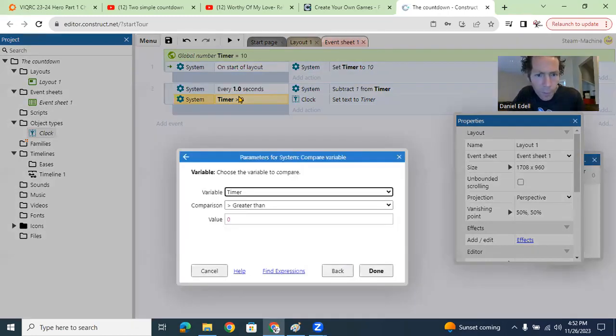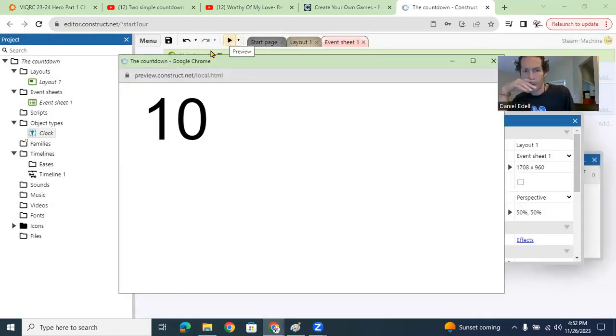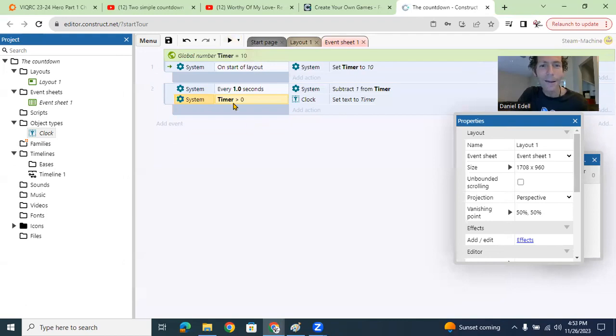wait a second. No. Compare variable. It's greater. Yeah, I think that's it. Let's see what happens. So I think if it hits 0, it's gonna stop. Let's see. Yep, and it stopped. All right. I wasn't sure if it was gonna work, but it worked. So that's how you have it stop at 0. So that right there is how you create a simple timer.